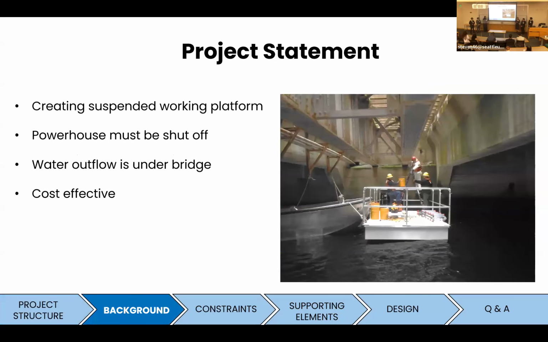For our project, we were tasked with creating a suspended working platform to be implemented underneath the Diablo Tailrace Bridge so inspections can be done with ease. Currently, in order for them to do those inspections, they have to shut off the powerhouse as the water outflow is directly underneath the bridge, which costs about $100,000 per day. And then, as pictured in the image here, use a boat or barge to gain access to the underside.